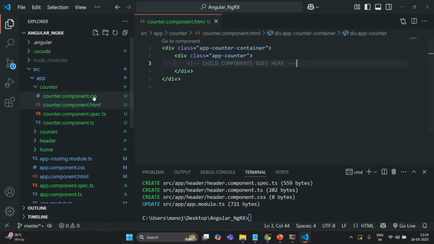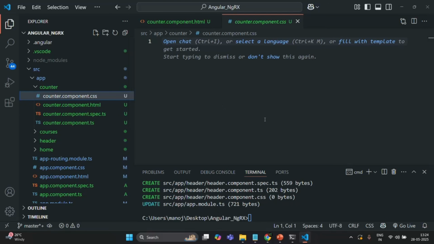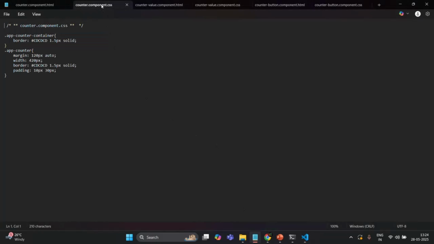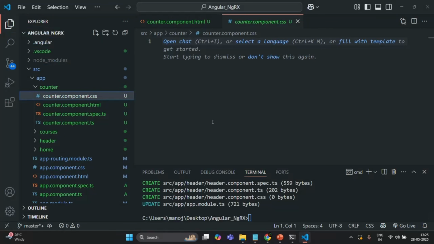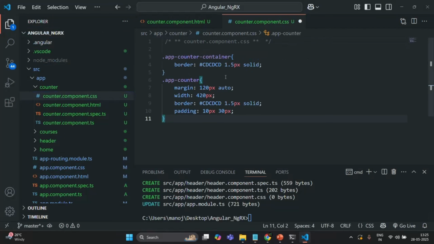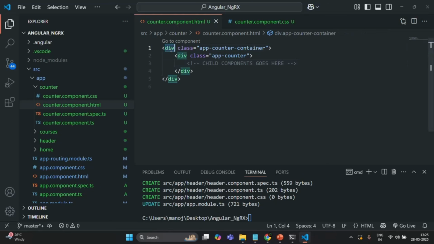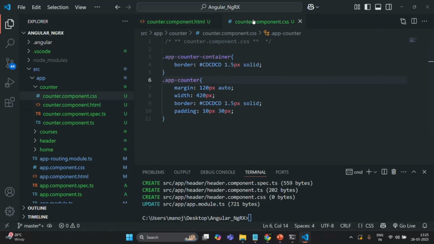Now let's go to counter.component.css, and in order to design the counter component view template, I have also written some CSS. So let's go to counter.component.css, and from there, let's copy this CSS class. Let's go to VS Code and paste it there, and save the changes. If you see in the counter.component.html, on this div we are using a CSS class, and on the second div also we have a CSS class. So to define the style for these CSS classes, we are doing it inside the counter.component.css file.